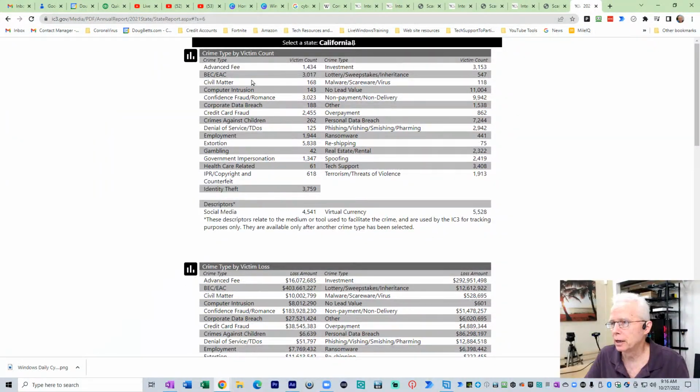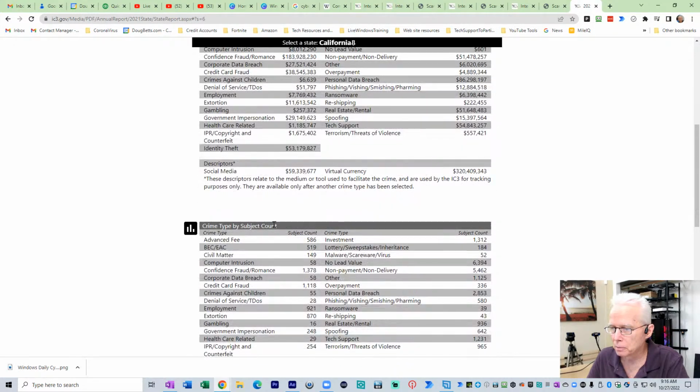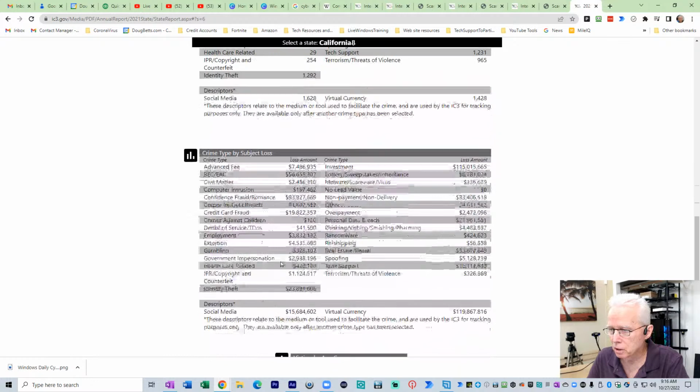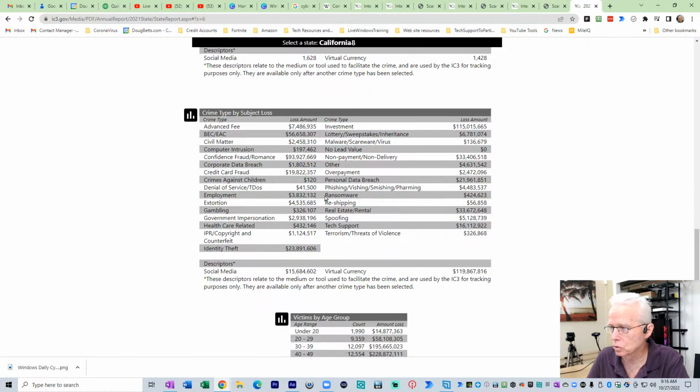In these section headings, claim type by victim count, claim type by victim loss, claim type by subject count, claim type by subject loss. So here we see some actual dollar numbers put to those losses.